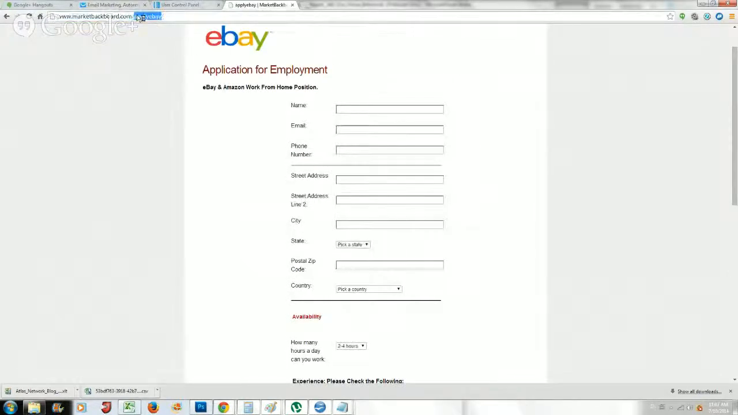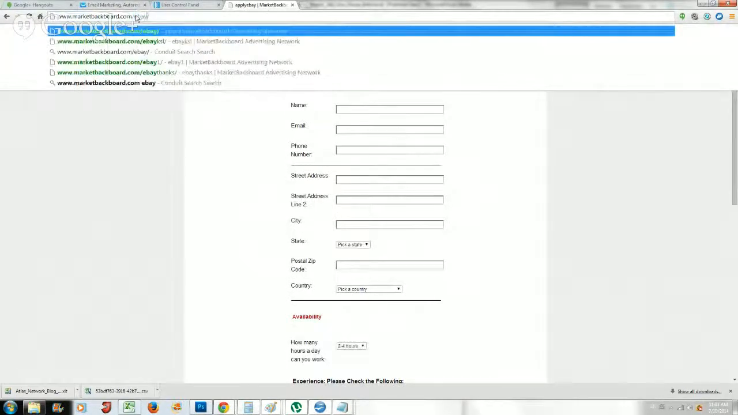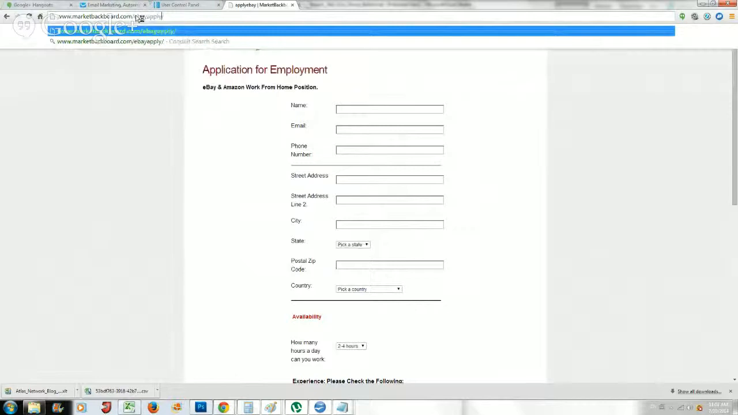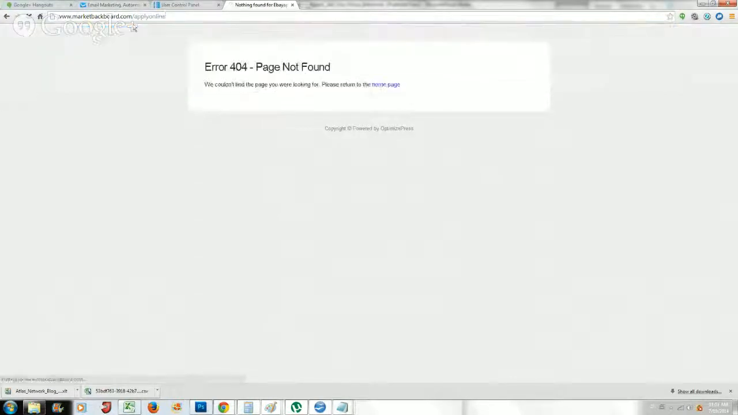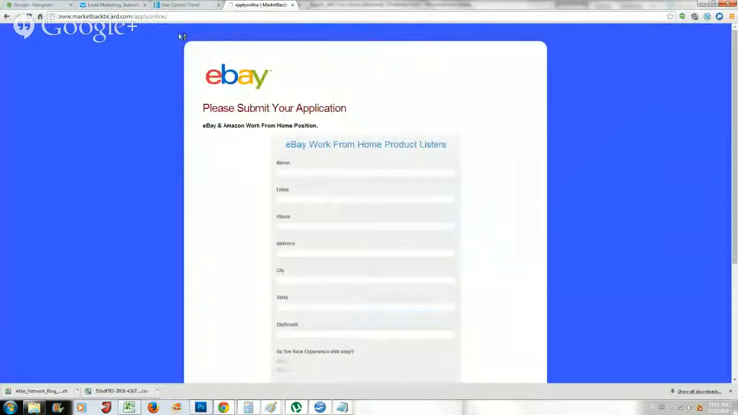In fact, oops, I think that's the wrong one. Hold on. eBay. I have so many URLs here. Let me go ahead. Oh, it's apply online. Sorry about that. So this is the example I created with GetResponse. It's marketbackboard.com/apply online. Use that one.